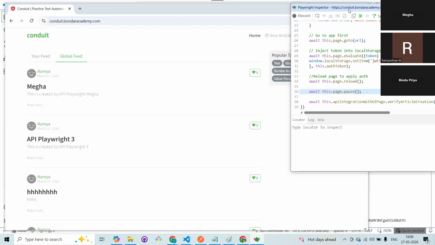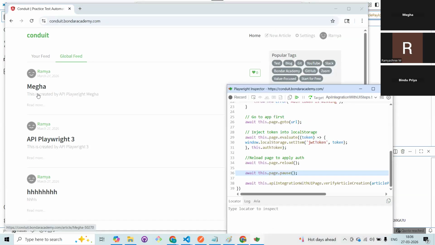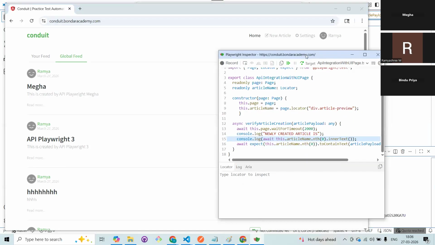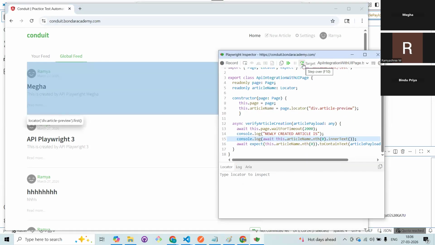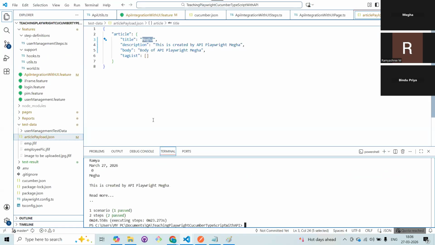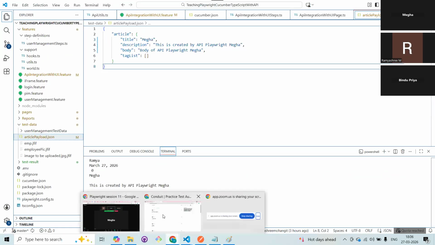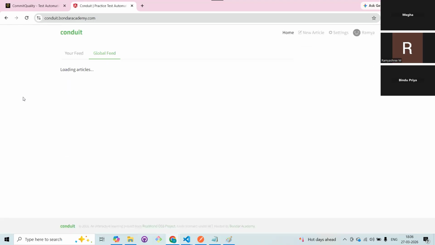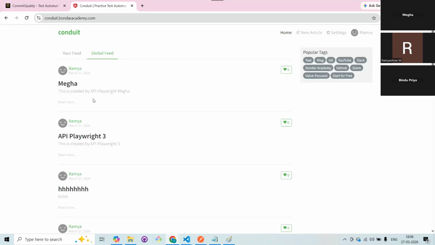See, I'm already logged in. Can you see Mega is created? So now I'm checking whatever I've created and whatever I'm reading from the UI, does it contain the article payload name, which is nothing but Mega. So my scenario is passed. So go in your manual thing, just refresh. This is manually I've opened. Now Mega should be visible. Got it? And this is created.